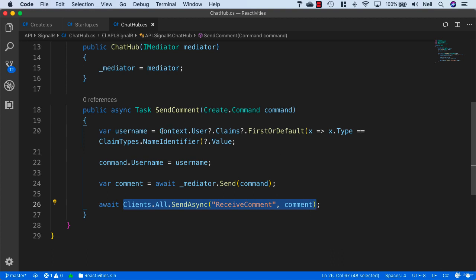But what we also need to do is deal with the username, and what we need to make available is our token to our hub context. And we'll take a look at what we need to do to achieve that next.